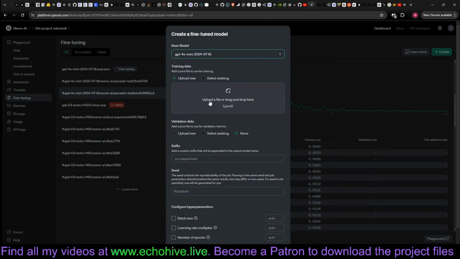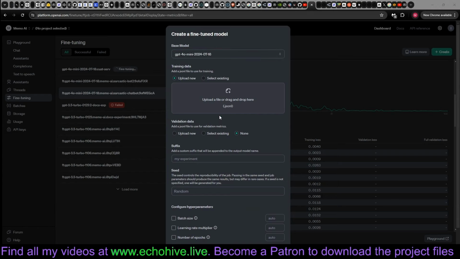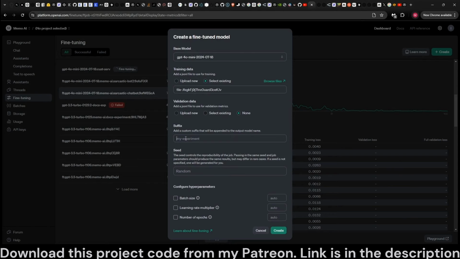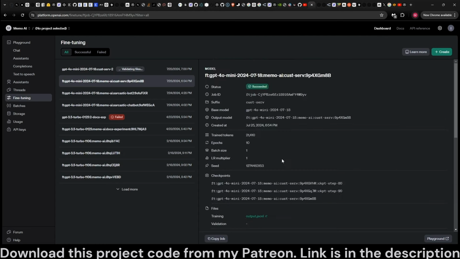All we have to do is select the GPT-4o Mini if it is available to you, then select the output.jsonl file, and you can give it a suffix, for example, customer service-2, let's say, and you can adjust your parameters and just click create, and it will just begin fine-tuning.